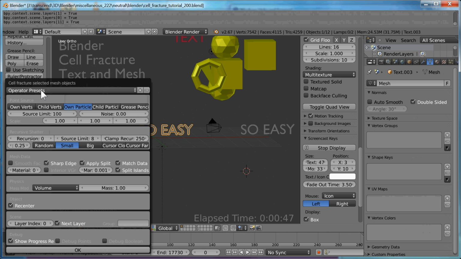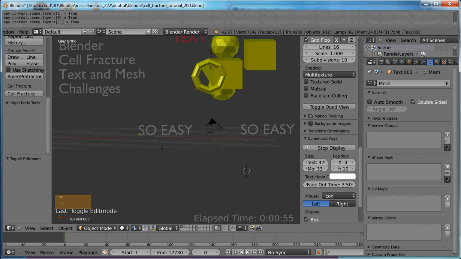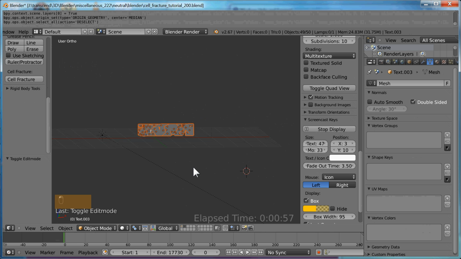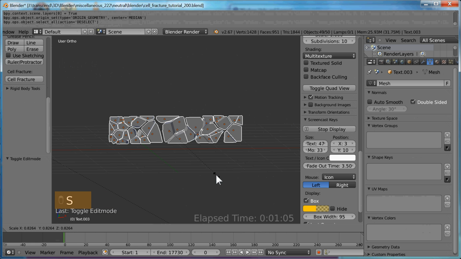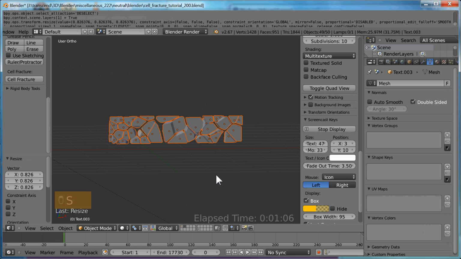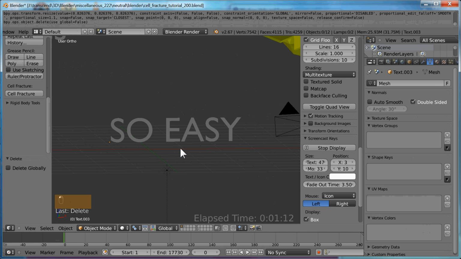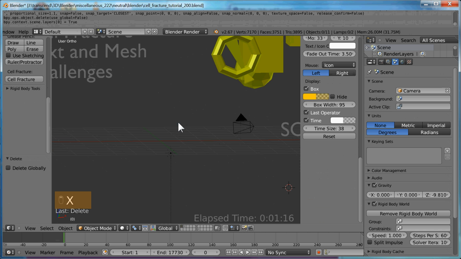Use our preset cell fracture, and the results are in layer 2. We haven't colored the text yet. We examine it, and we see this is a failure. So we'll delete those, move back to layer 1, and we can delete this object because we need to reconstruct it from the text.